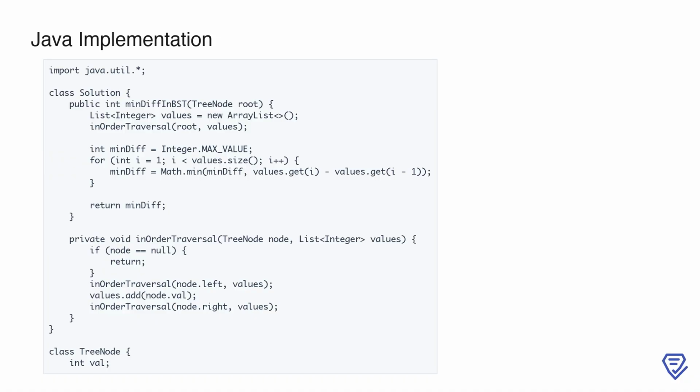Once all the values are stored in the list, we iterate through the list, calculating the difference between consecutive elements. The minimum difference found during this iteration is stored in the min_diff variable, which is initialized to Integer.MAX_VALUE to ensure it captures the smallest possible difference. Finally, the method returns the minimum difference as the result.